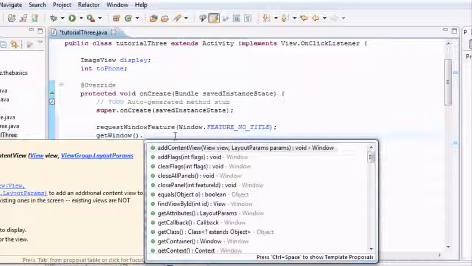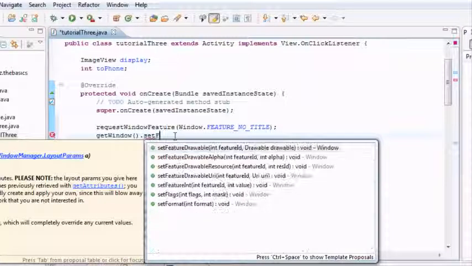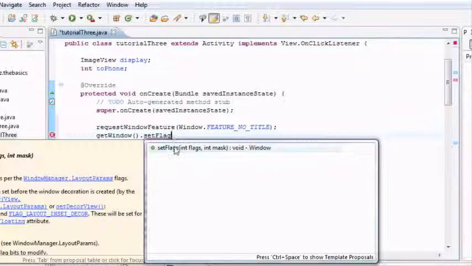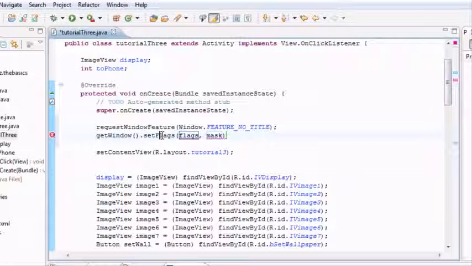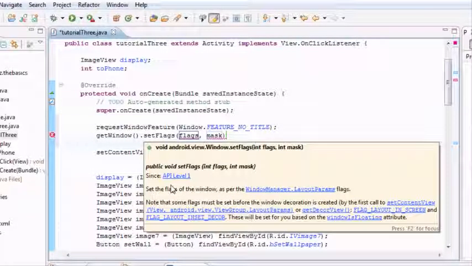And what we want to do is, like I said, we want to set the flags. And as you can see, it takes in the flags as the first parameter, and also takes in mask for the second parameter. And again, we're just going to scroll over to see what those two things mean and what we need to set up our parameters as.